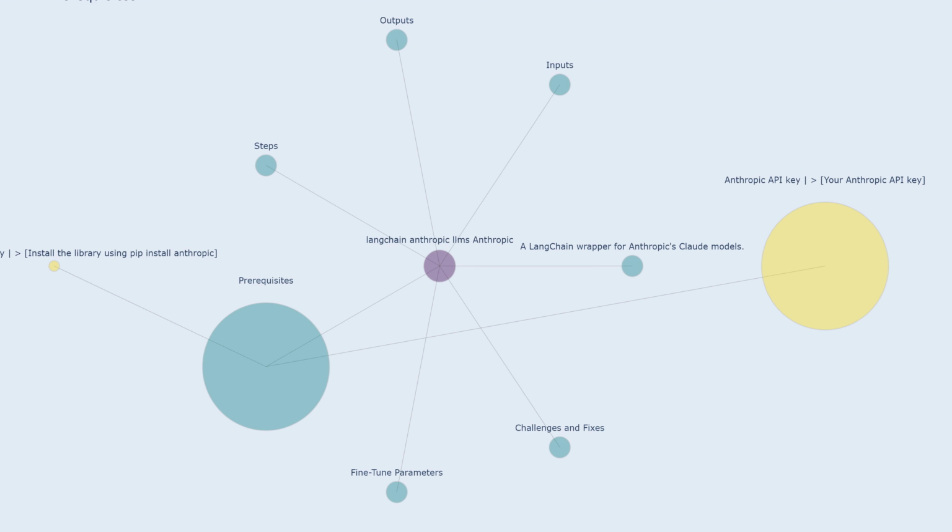Prerequisites. Anthropic Application Programming Interface Key, a unique identifier provided by Anthropic for accessing their application programming interface, API, allowing users to interact with the Anthropic Claude models programmatically. This key is essential for making requests to the API and retrieving responses.